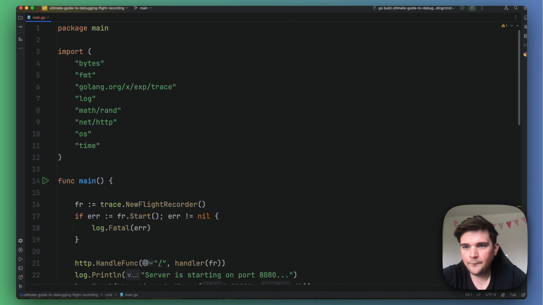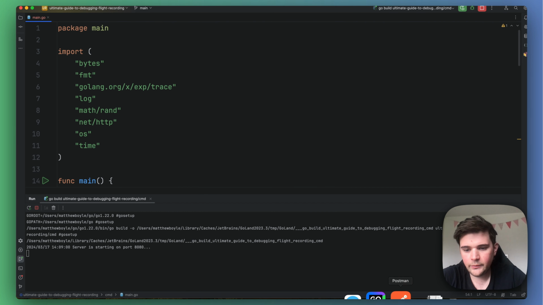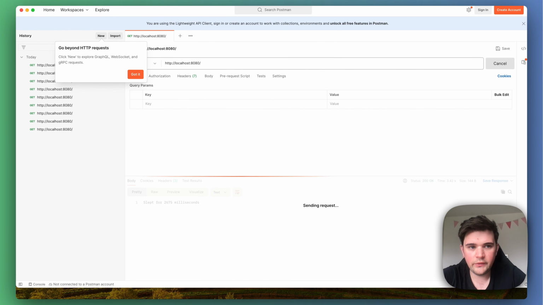So I'm going to set this to run now. And you can see it started. So I'm just going to jump over into Postman and make a request.